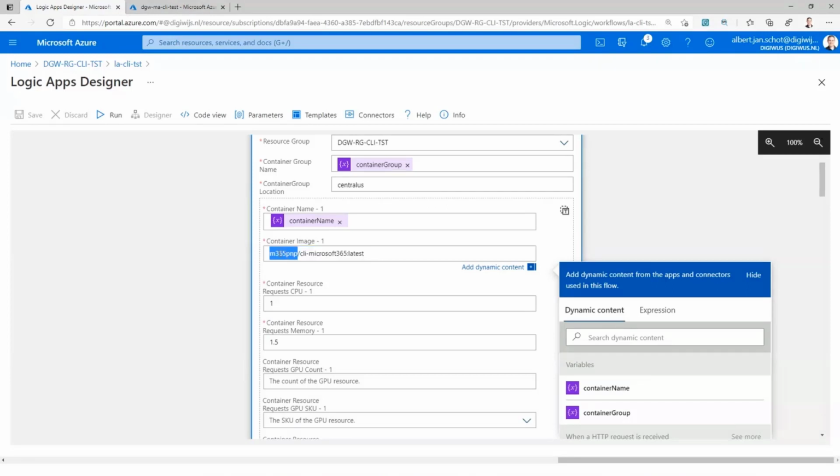So by specifying the M365 PnP /CLI Microsoft 365 colon latest, you will get the latest. You can also do next, and then you get the beta container with the beta bits, but we're going to go with the latest, just the official release that we have.